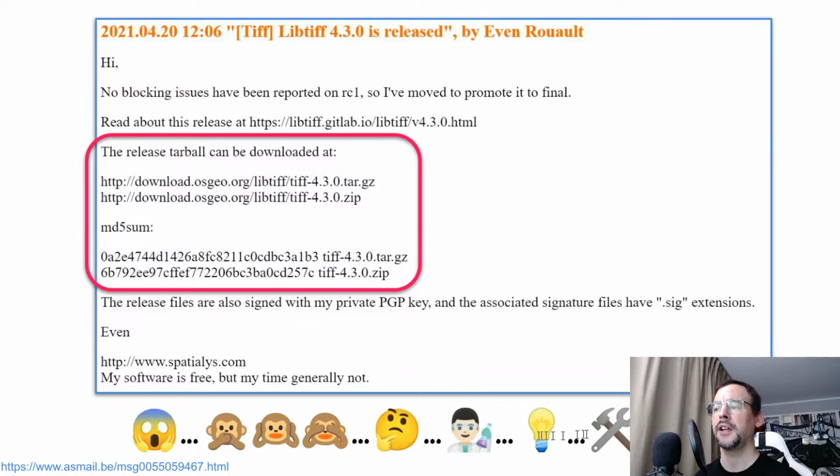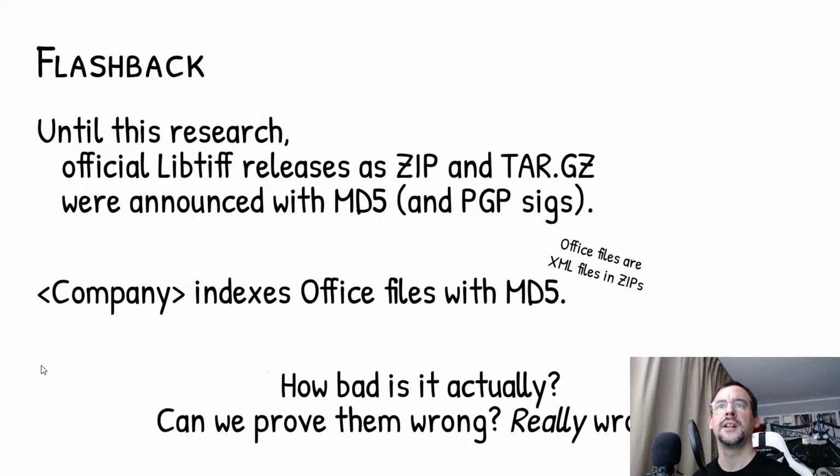Try to think of some ideas, and then at the end, party. But not that easy, because there is also some company that I will name here that indexes Office files, modern Office files, which are XML files in zips. They index Office files with MD5. Like, how bad is it actually? Yeah, it's MD5, but can we prove them wrong, and really, really wrong, as in instant reusable collision for these formats? And at the time, it felt impossible technically.